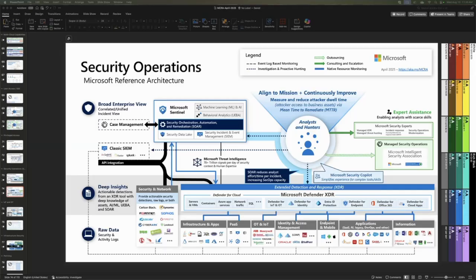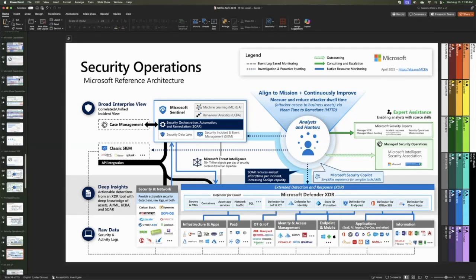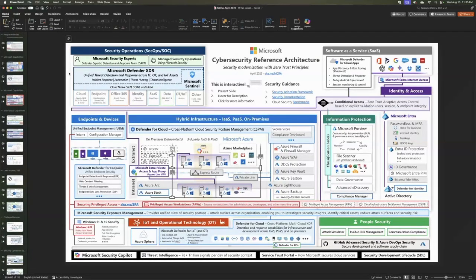Hey, Matt, Brendan? Yeah. Can you go back to the main slide? Yeah. And there was one other thing I wanted to talk through here. It's my favorite part of the main reference architecture, the very top right.